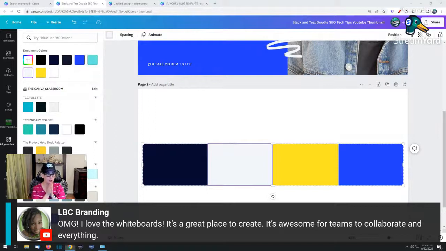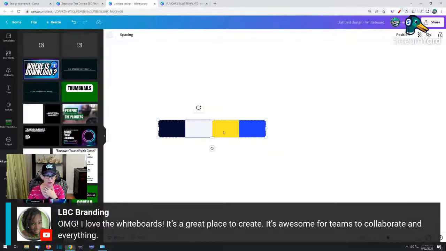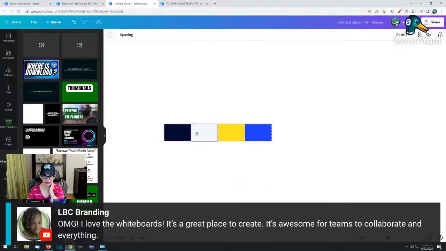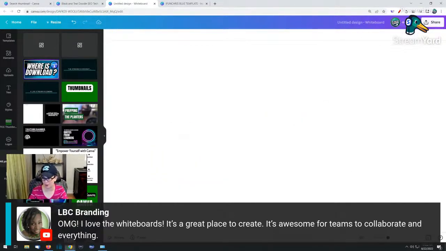I love the whiteboard. It's a great place to create. It's awesome for teams to collaborate and everything. Now, I have to be honest. I have a really hard time with the whiteboard size. And I think it mainly has to do with my eyes and not being able to see what I need with the whiteboard and with it being so small. And I think that's mainly why I have a hard time with it.